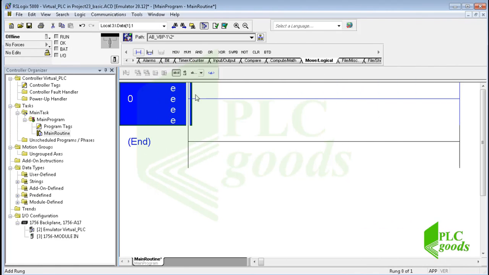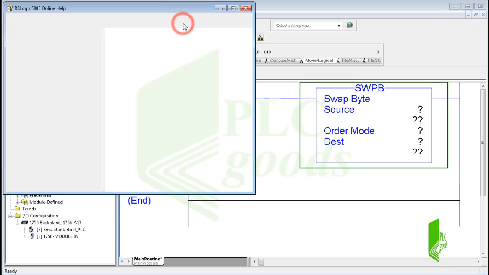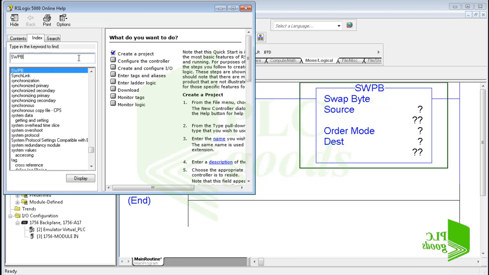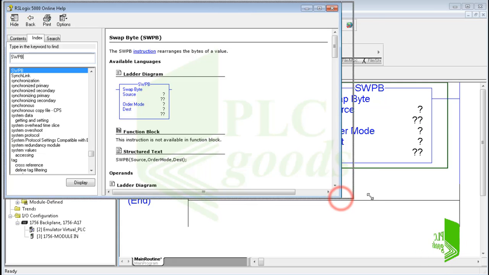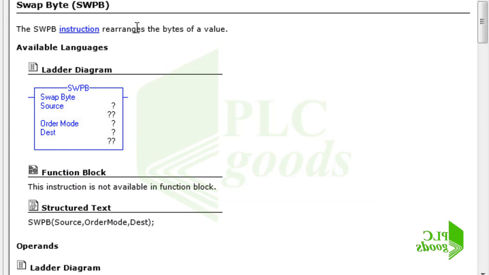Alright, the next instruction is swap byte. This instruction rearranges the order of the bytes of the source. It places the result in the destination. Well, this instruction rearranges the bytes of a value.